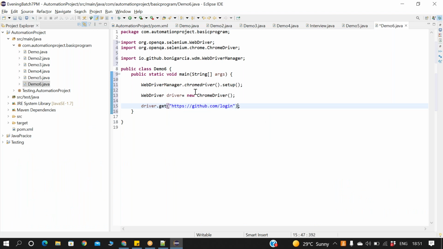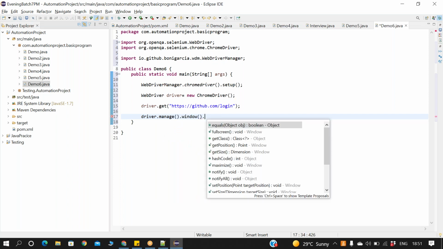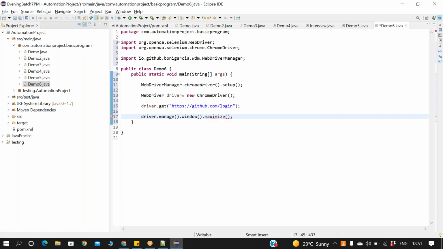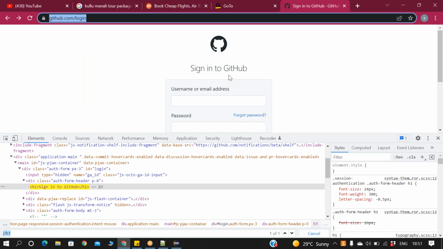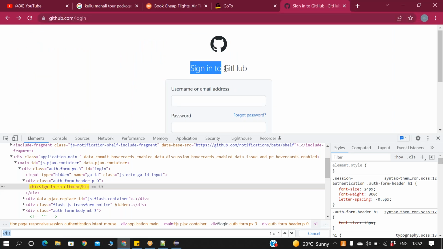And now the syntax to maximize the screen: driver.manage().window().maximize(). I am telling these 4 lines very quickly because you already know them from the day 1 class itself. Now my requirement is to get this text, sign in to GitHub. This is the text I required.